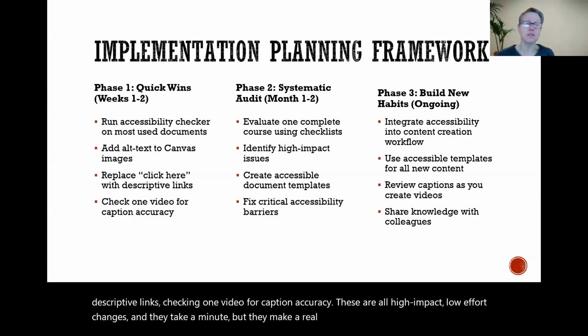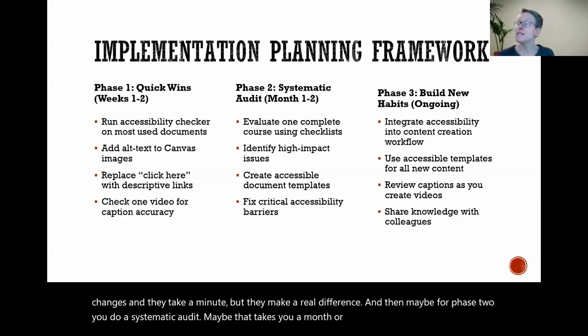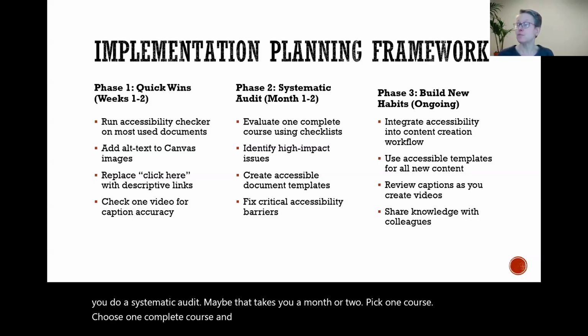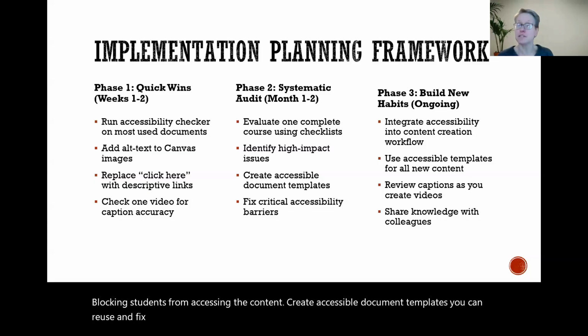And then maybe for phase 2, you do a systematic audit. Maybe that takes you a month or two. Pick one course, choose one complete course and evaluate it using the checklists we discussed and identify the high impact issues, the things that are actually blocking students from accessing the content. Create accessible document templates you can reuse and fix critical accessibility barriers first.